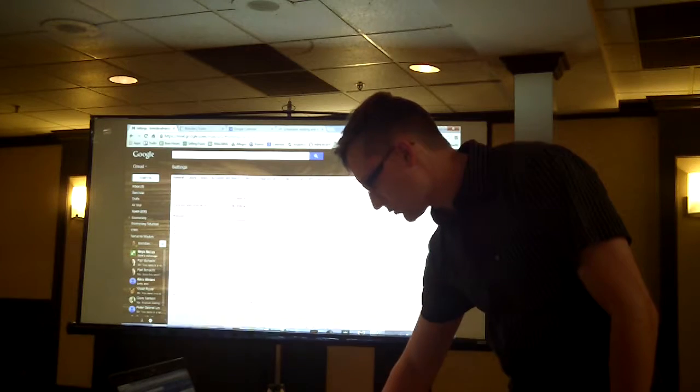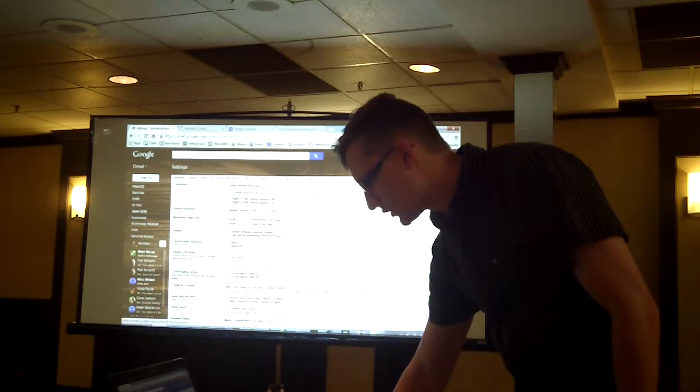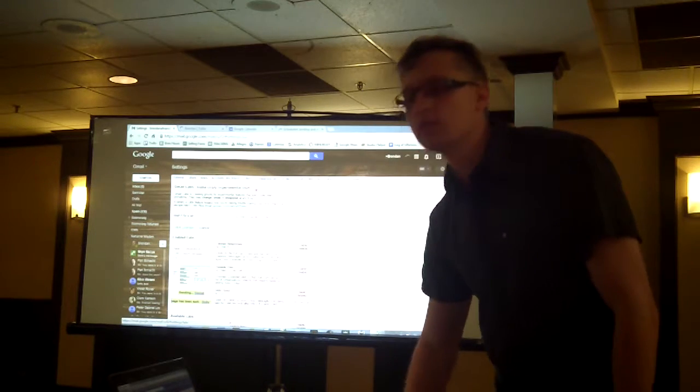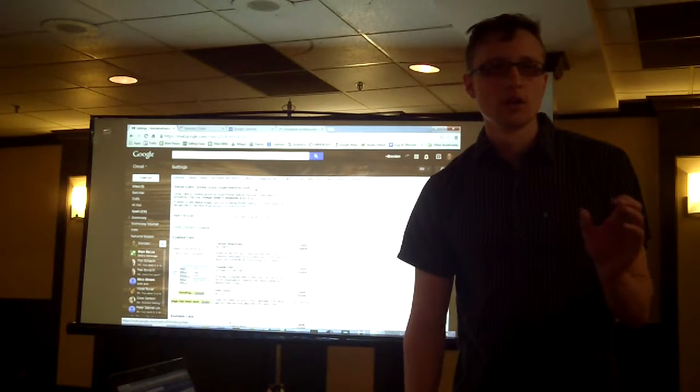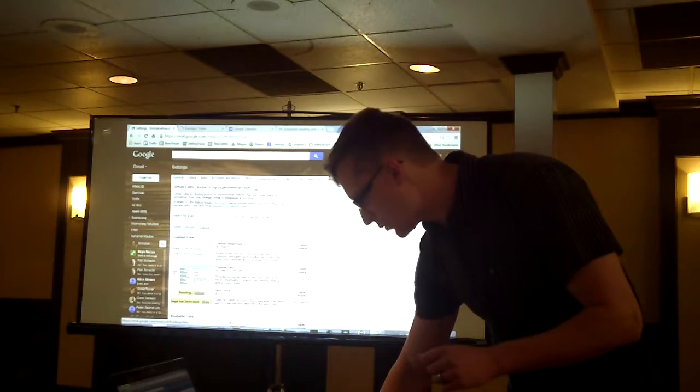Okay. And then vacation responders. One of the things that people don't often see is that you can actually go to the settings/labs, and this is where there's features that aren't default, that are pretty cool features. A couple of them that I really, really like. There's a lot of wacky ones in there.